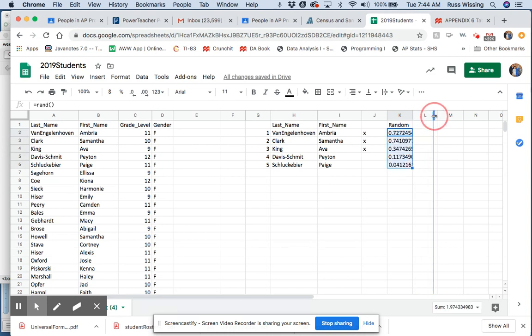Okay. Now what that did is that actually generated a random number between 0 and 1. Now every time we pick a random sample, we're going to get different people. We won't always get the same one. That's the whole idea of random.